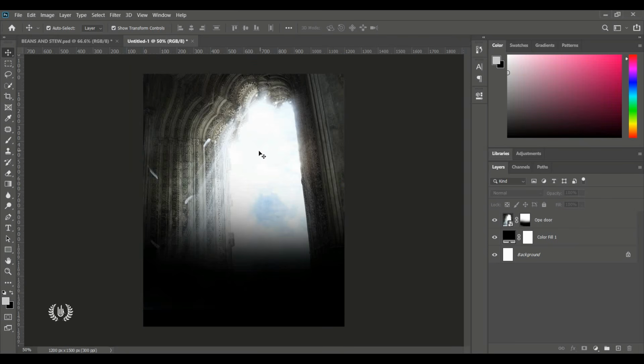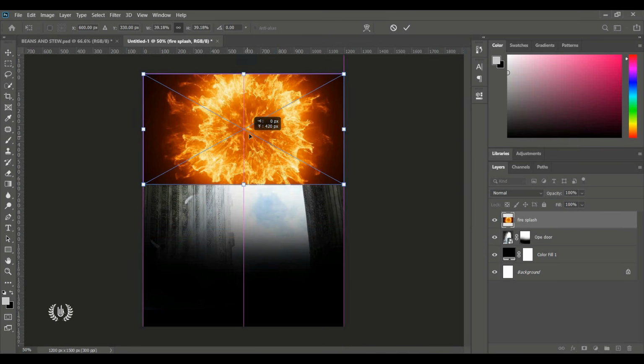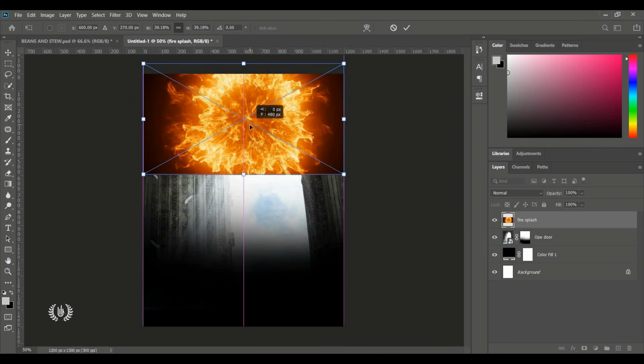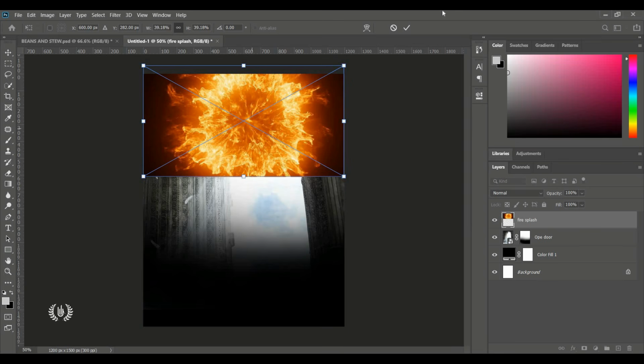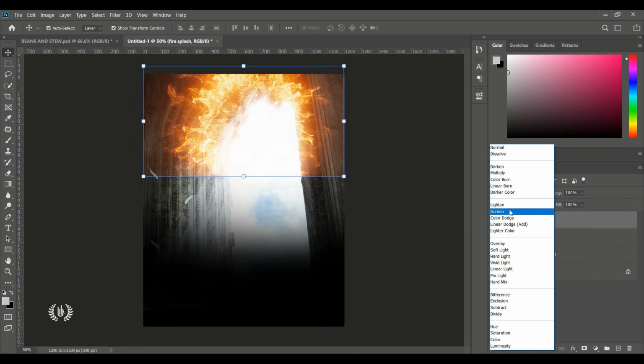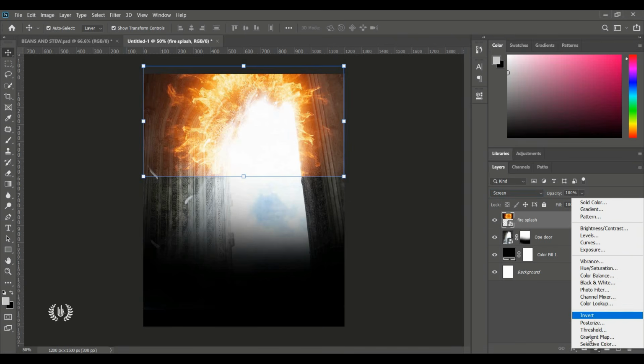I'm going to bring in the next image. You bring in this image and you put it at the top of the whole page. It will fit if you choose the actual size. And we're going to put the blend mode on screen just to pop it out. This is giving a vibe where you can feel like there's something coming out of the door.